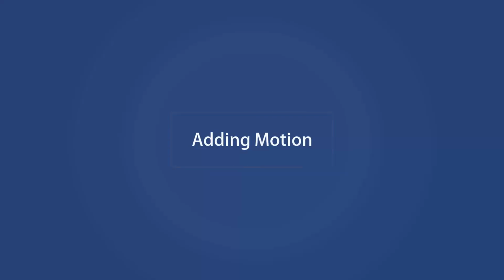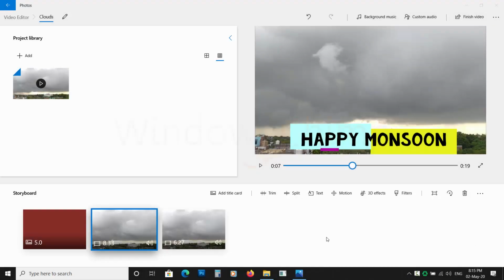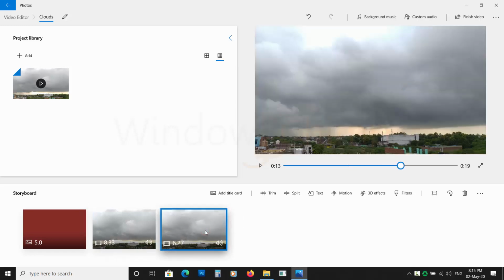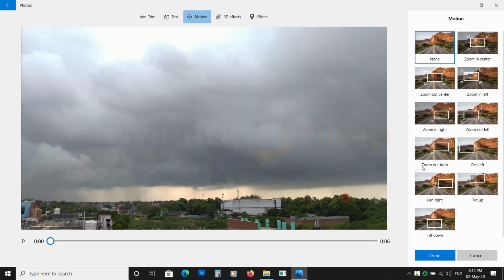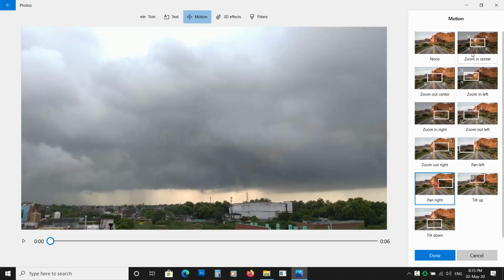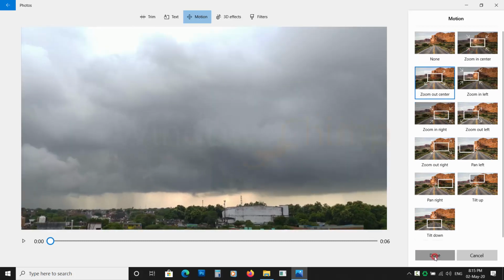Adding motion. The motions in the Photos app let you put the audience's attention in a specific part of the screen. It zooms the screen so that audience attention can be drawn. Select the clip and click on Motions. Then select your motion effect and click on Done.